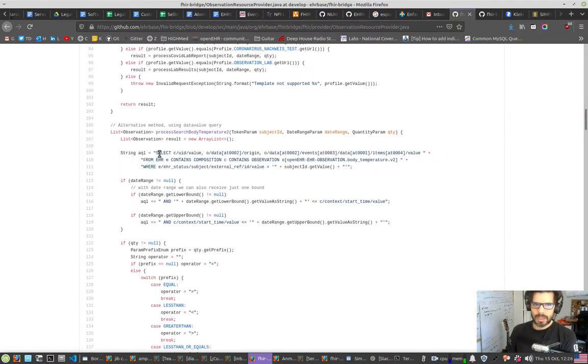This looks like SQL, but it's really AQL. That is the archetype query language. It's the query language for openEHR data. Looks a lot like SQL, but it's not SQL. You can see that there are these strange paths here. There is this strange contains keyword here, so it's not the same. But it's based on SQL.